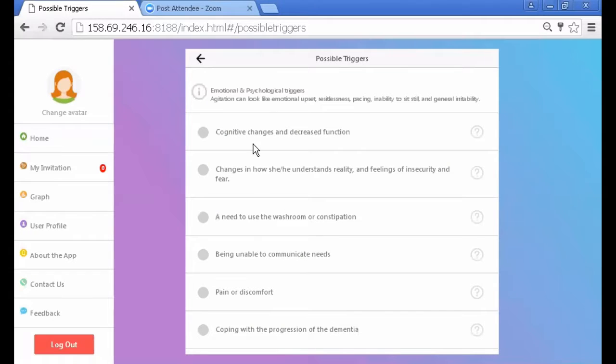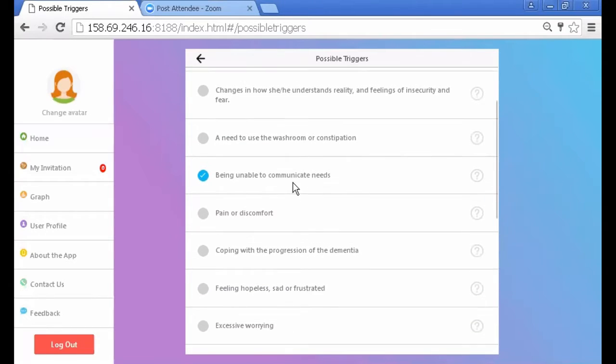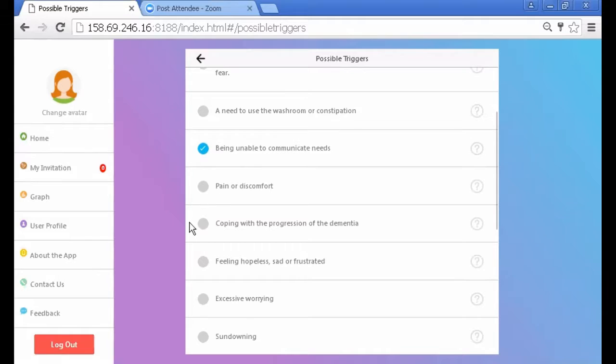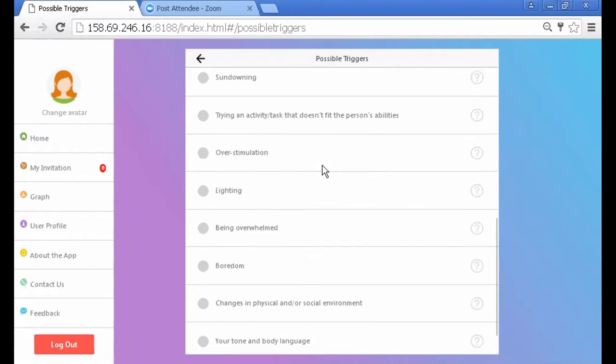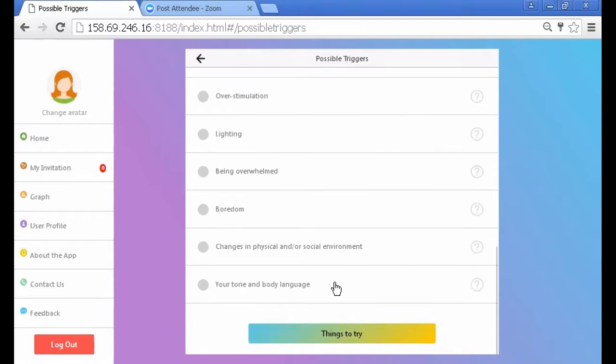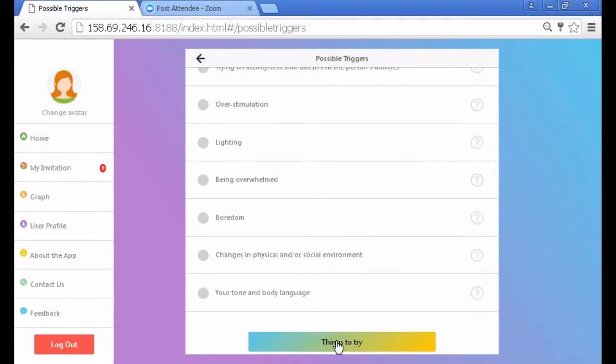But let's say that I feel that my grandmother is probably responding to the cognitive changes and her decrease in function, and that she's also probably frustrated from not being able to communicate her needs. And I'm feeling that she might be feeling hopeless, sad, or frustrated. So those are the 3 triggers from this list that I think are happening for my grandmother. So I check those and then I can press on Things to Try.